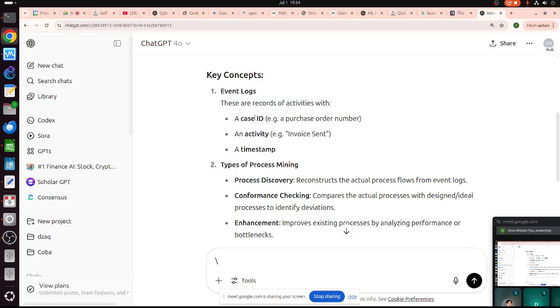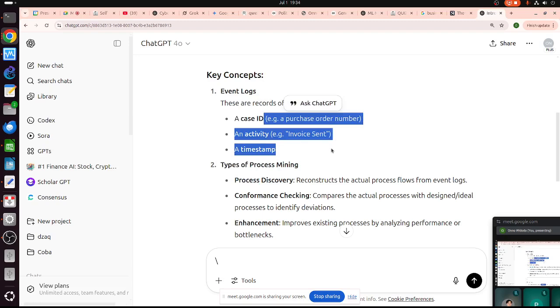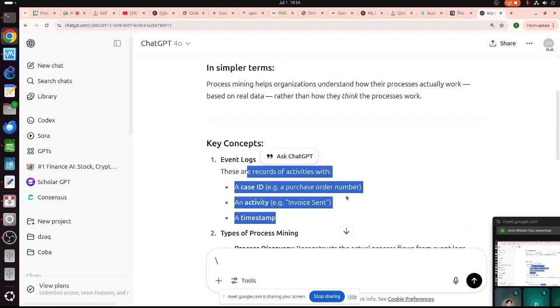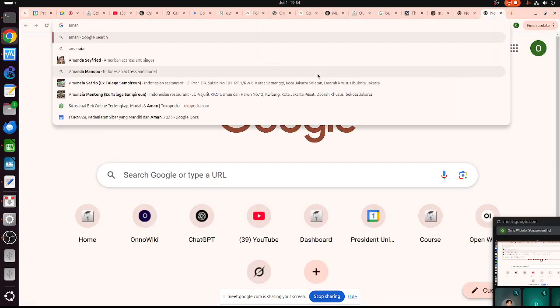So basically, we need to have these things now. To do these things, we need to make sure we have the event log. One of the easiest ways to do this is if we can run our system, the logging system, especially for letters. Okay, let me show you one example.